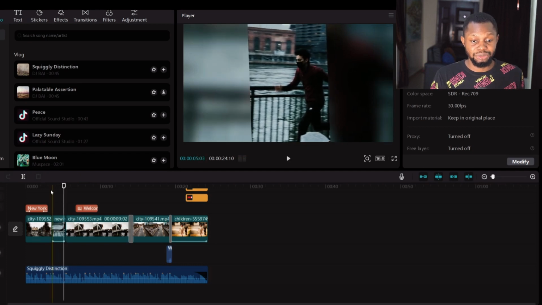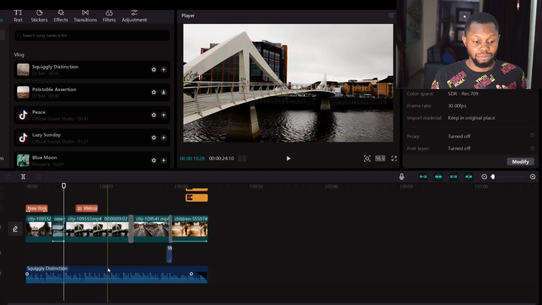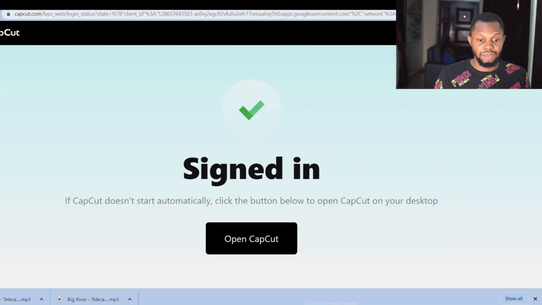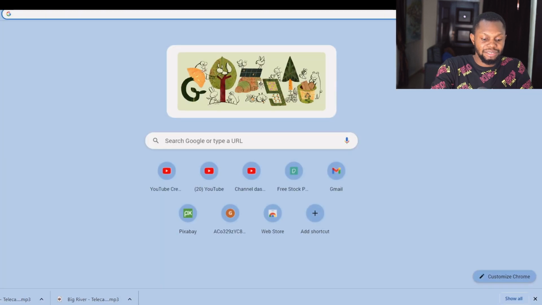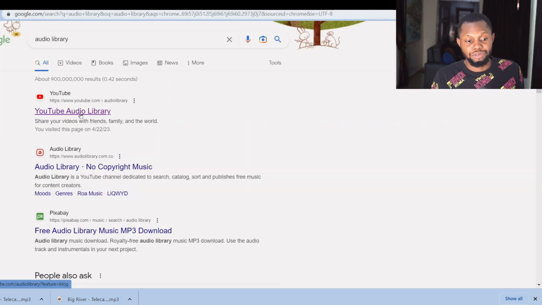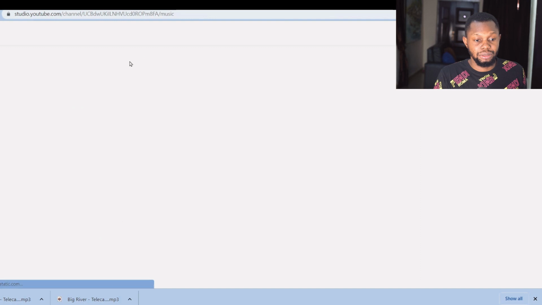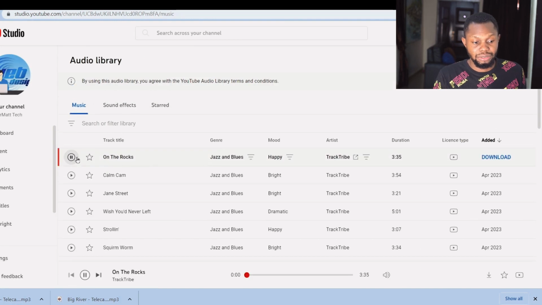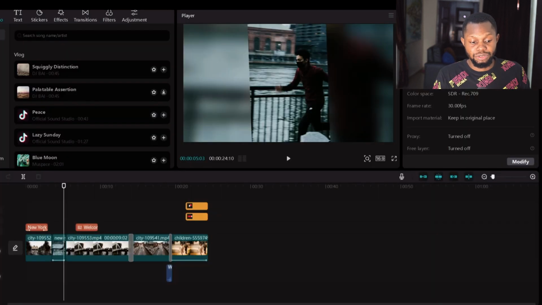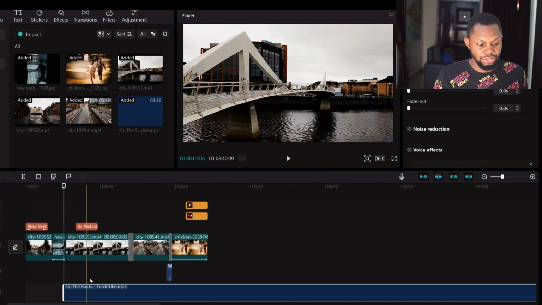If you don't want copyright issues, then you can just quickly download a sound from YouTube Audio Library. Just simply go to YouTube Audio Library by searching in your search bar, Audio Library. Click on YouTube Audio Library. You can download any of their free songs for your videos. All right, let's just work with this. I'm going to download this and use this for my video. So if you don't want to face copyright issues, use one of the YouTube sounds for your video.